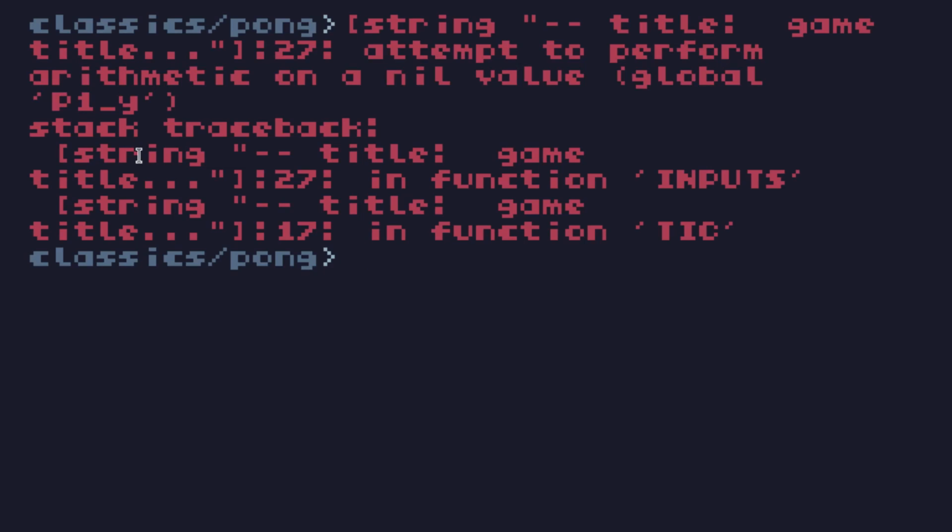Now, we're going to have to explain what's going on here, because you will see this a lot. Sometimes it'll be me, sometimes it'll be you, and you're going to have to figure out what the information is that it's giving you. So, the first part is string title, game title. We need to give our thing a title. Line 27, followed by what went wrong. Attempt to perform arithmetic on a null value. And the null value is the global value called P1_y.